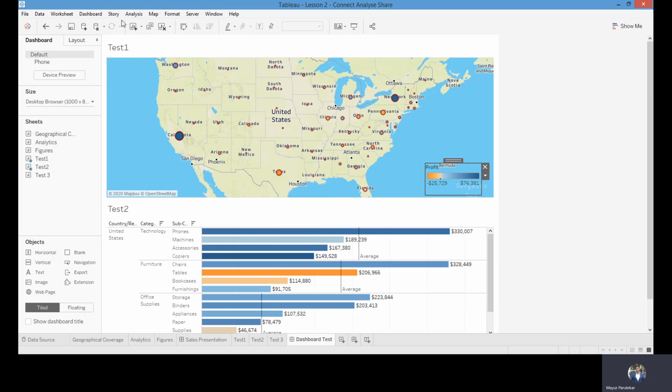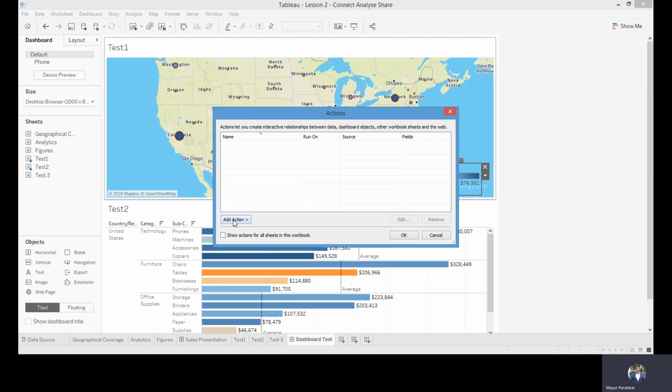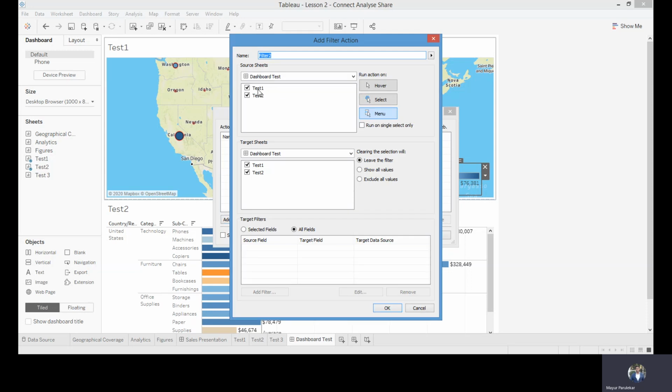So what you do is, you go to dashboarding, and in dashboarding you can go to actions. In actions, what you do is add an action. In this particular case, I want the first sheet to actually reflect to the second sheet. So I'm going to use a filter. And what is the filter supposed to be? I'm supposed to indicate the target sheet. So I'm just naming this as target sheet.